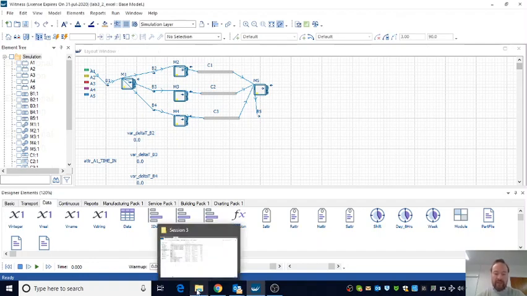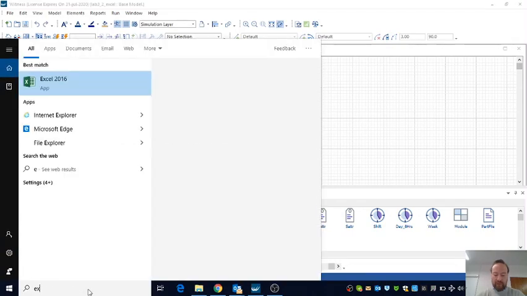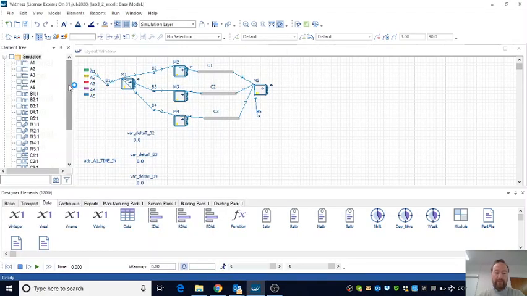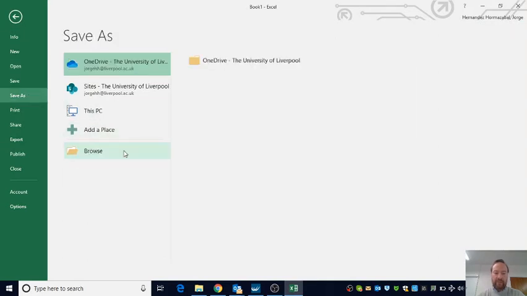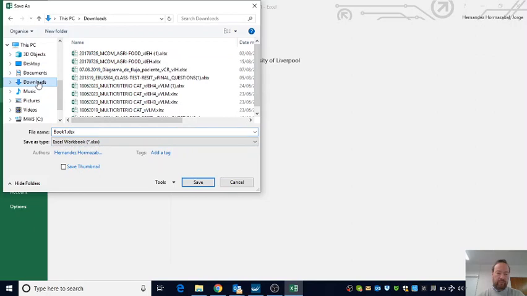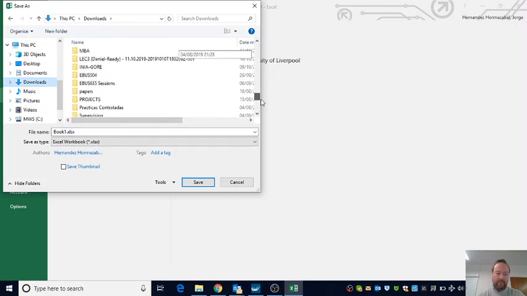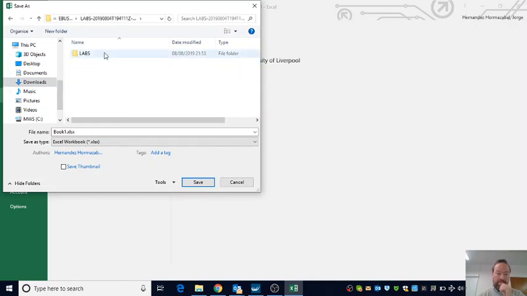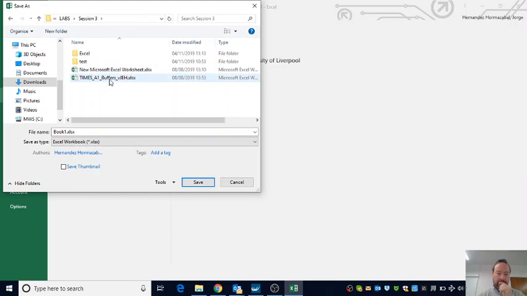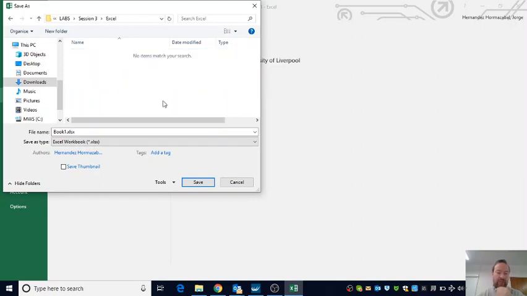Then the other thing that I have to do is create an Excel file. So I'm going to open the Excel application, which is here. And I'm going to save it with that name. So I'm going to save as, and look for that folder, which in my case should be here. So I'm here, lab 3. Here's the folder Excel. I'm going to put the same name so that I can be sure that it's that one in particular. So times A buffers.